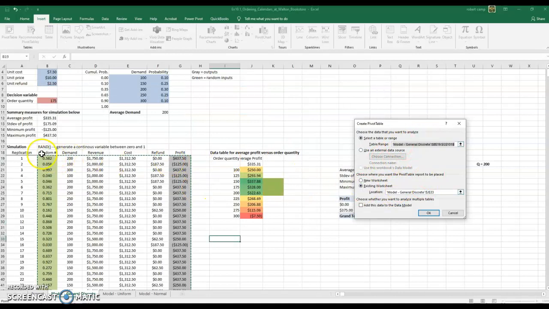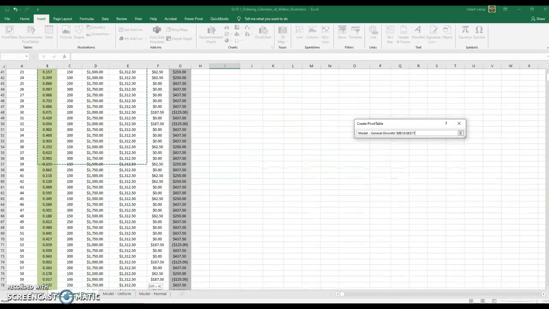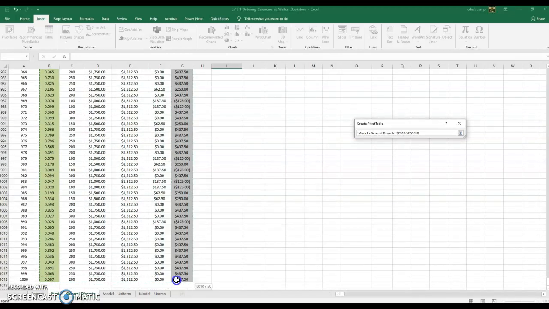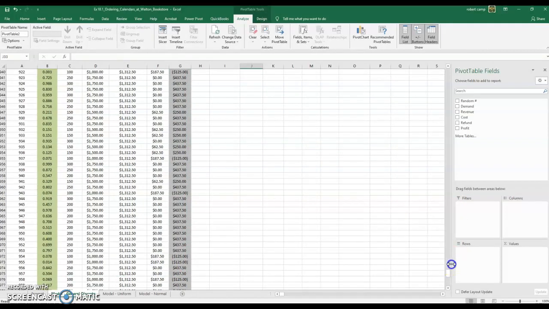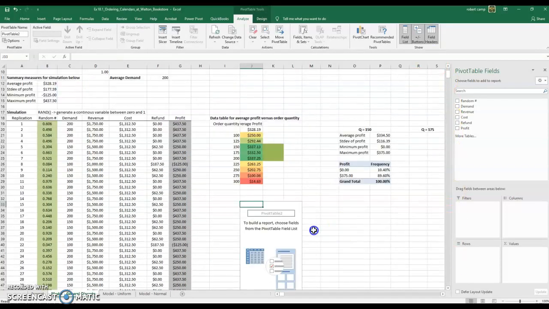Oh, it didn't work because I did not grab the titles here. That is my fault. You got to have those names in there. It's not going to know what things are. Hit OK. There we go. Now it built our pivot table for us.